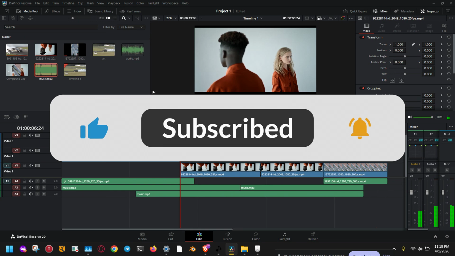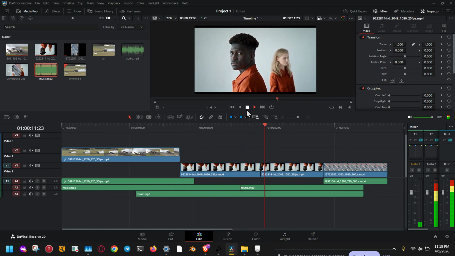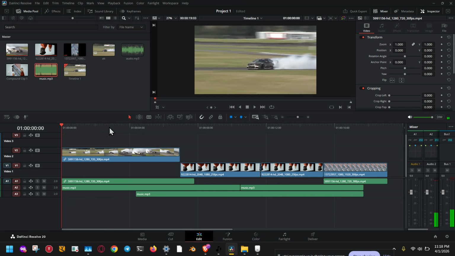Let's start with the first method, which is the standard way to change clip speed. This is the best option when you want to slow down an entire clip to a specific percentage. First, open your project in DaVinci Resolve and go to the timeline where your clip is already placed. Then, right-click on the clip that you want to slow down. From the menu, choose Change Clip Speed.